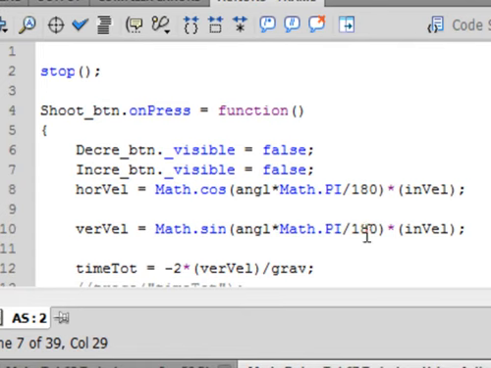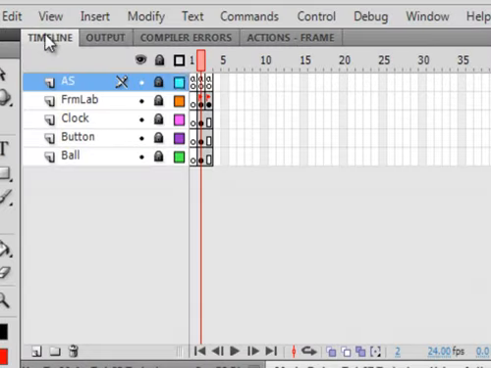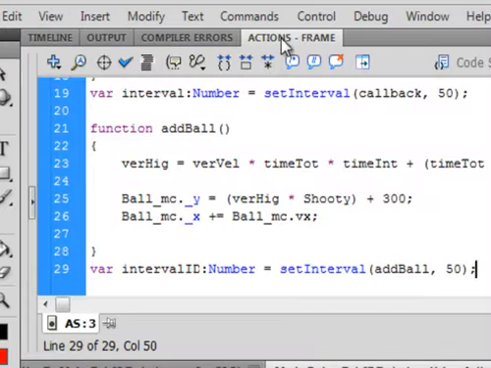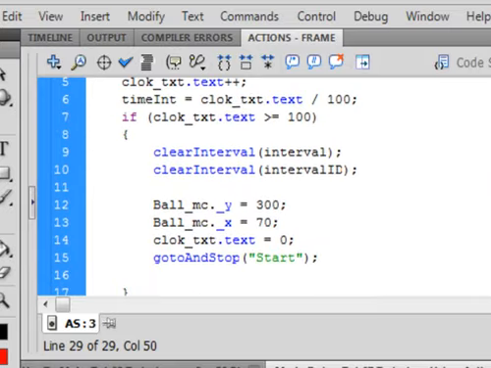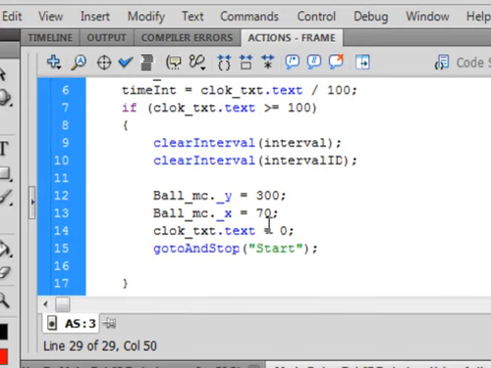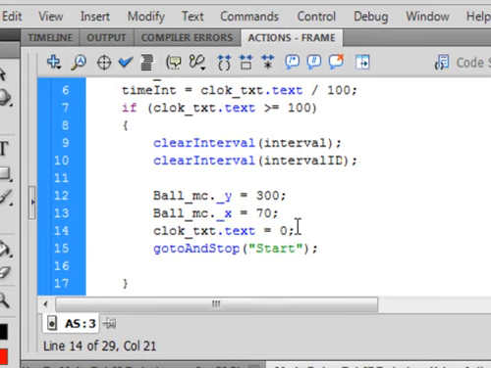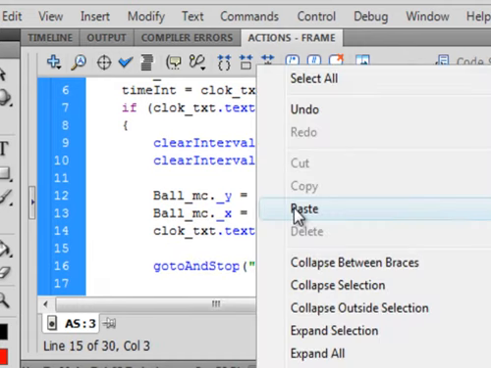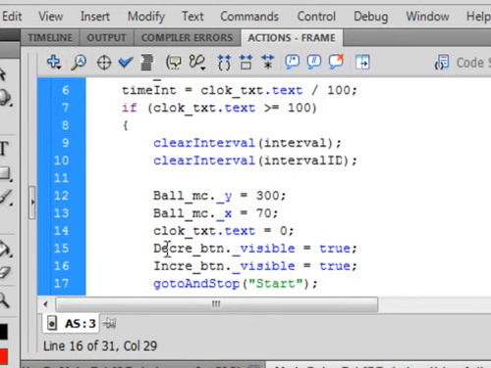And naturally, if we make the buttons disappear, we have to bring them back, and we'll bring them back when we complete this interval, that's this callback interval. So right here, after we do the clock text, put a line in, and type these two lines. It's the same thing. This is the decrease button, underscore, capital DECRE, underscore BTN, period, underscore visible equals true, and true will be blue. Copy it, paste it down here, and make it the increase button.